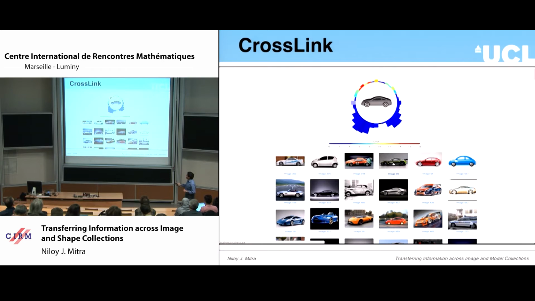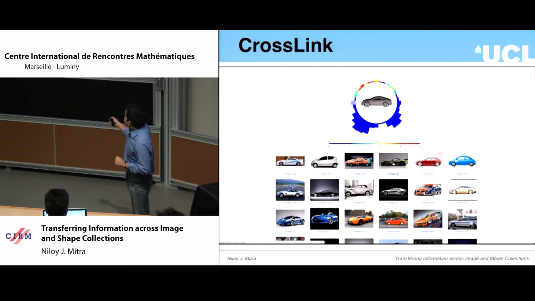So this links all the 3D information, 3D models here. Sorry, these are the images. This is the icon of 3D. So as you move the icon, you can say, OK, give me the view for here, and it will give you the images. And then we can also do this based on attributes.